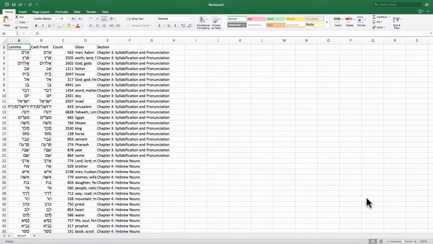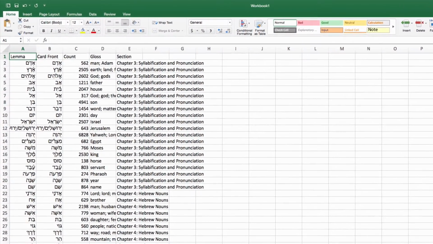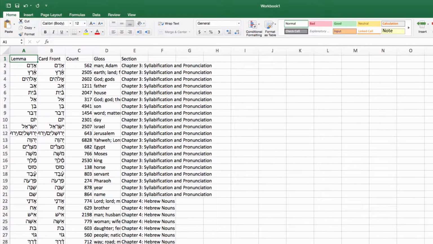And once you've done that, you're going to see your new Excel workbook that has all of the information automatically populated within it. Now notice this has our lemma, our card front, the count, the gloss, as well as the section or chapter in which that word is found within that grammar. All of this is pulled directly out of that word list.